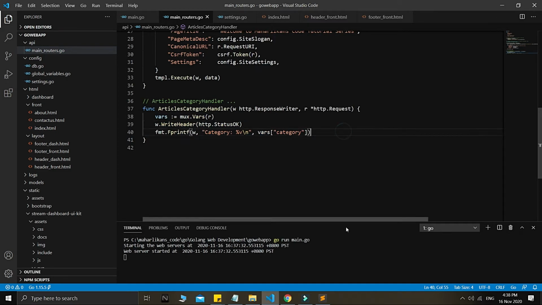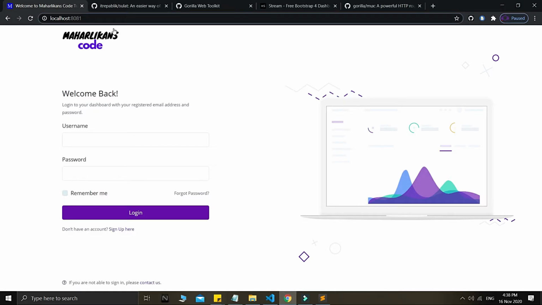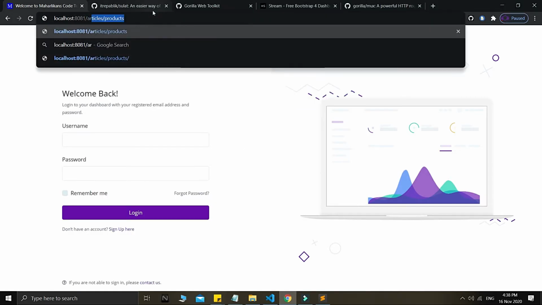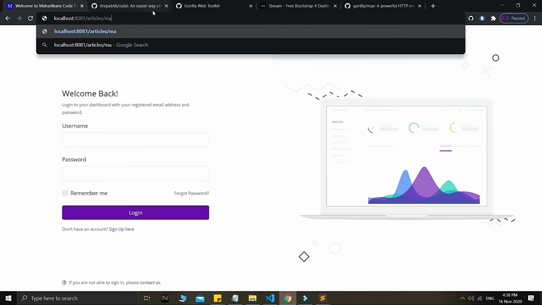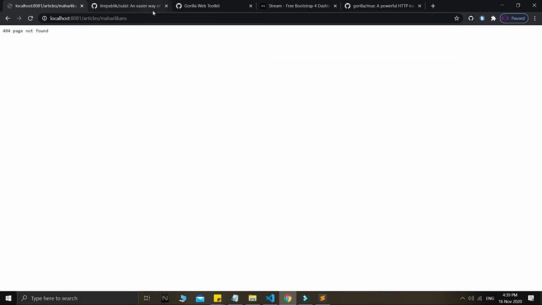So we will try. The address is articles slash, we will try Maharlikans, our favorite. Okay, we'll just try. As you can see, it is a 404, guys. This one later on we will change when we go deeper. Later we will change this 404.